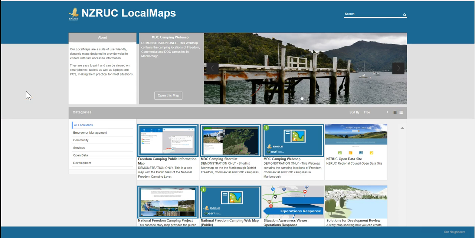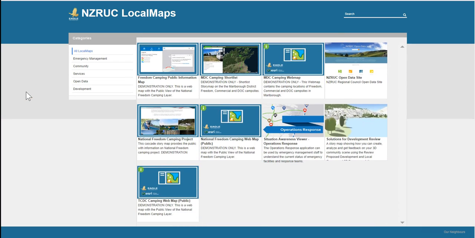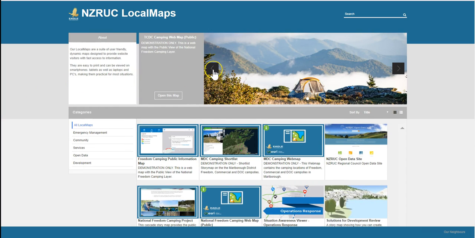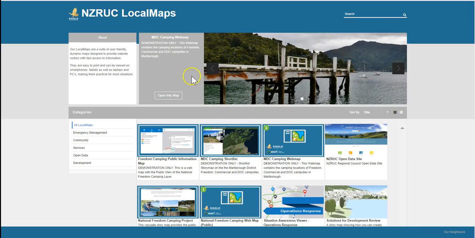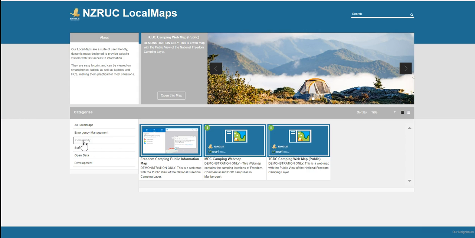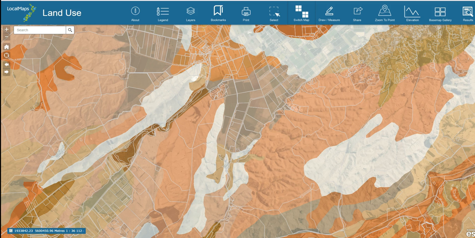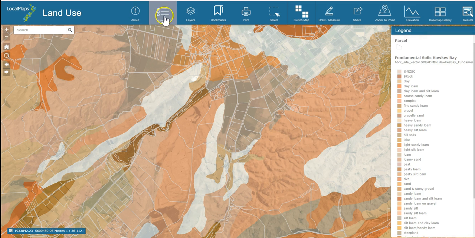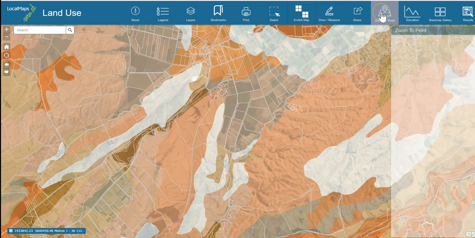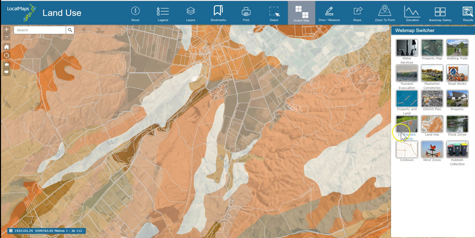Here in the Local Maps gallery, I have a central destination to access my organisation's public maps and applications. Local Maps allows us to feature important or topical maps. Our content is categorised based on tags, and we can search for specific maps in the gallery. The viewer here is a template as part of the Local Maps package. The viewer provides a simple and intuitive user experience. Widgets can be tailored to the map content, and you can easily flick between the web maps in your gallery.